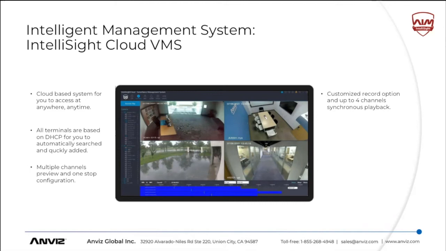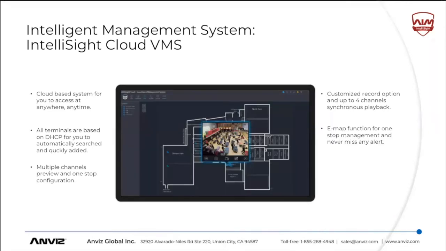We have an EMAP function, so you can upload the map of your site and drag the cameras into certain places, and when there are events, they will pop out automatically. You can check what happened at this moment.